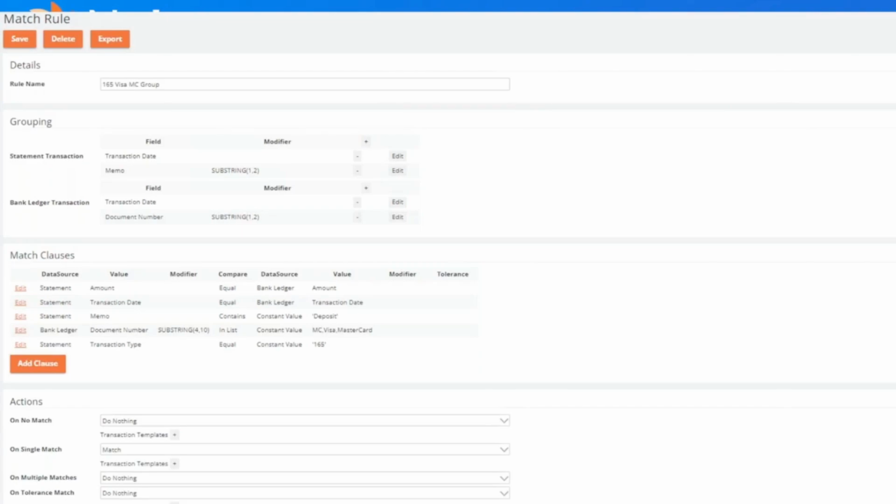to be in list. So this is what I was talking about with our search operators before. In list allows us to look at the information that is being provided to us on the statement and use that information to create our matching rules. So we know that on our bank statement, our Visa or our MasterCard is always going to be provided to us as either MC, Visa, or MasterCard. So we created those as a list, and now we're getting ABR to make sure that at substring position 4, going for 10 characters, it is one of these values, either MC, Visa, or MasterCard.